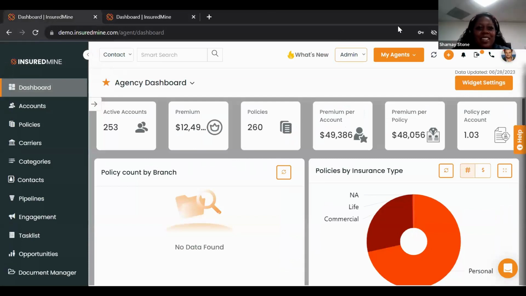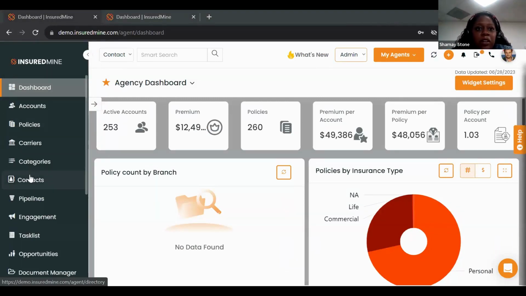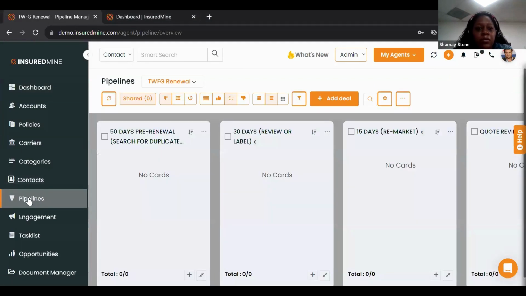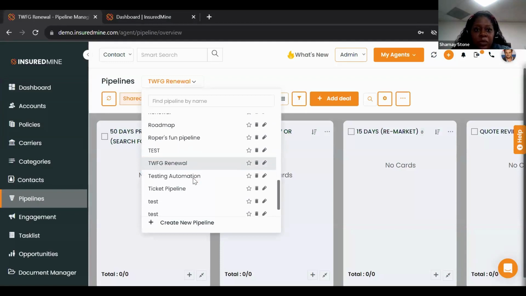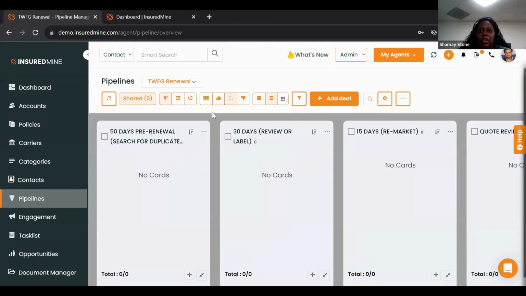Yeah, so what we all been waiting for, drum roll, please. The renewal pipeline. So on the left-hand side in the pipeline module, hopefully everybody is logged in. You're going to click on pipelines. And then here we have your TWFG pipeline. If you scroll down, on yours, I believe it's on the last one, but it's here. And these are the current stages that we have created for you guys.